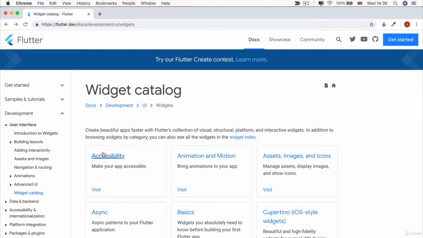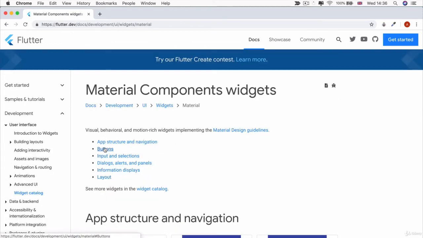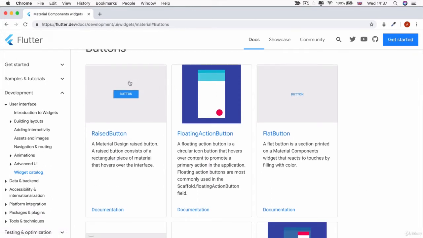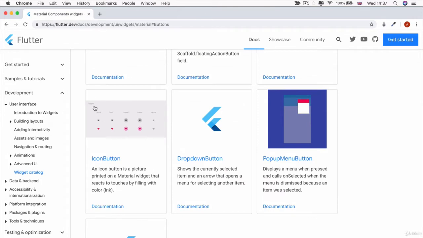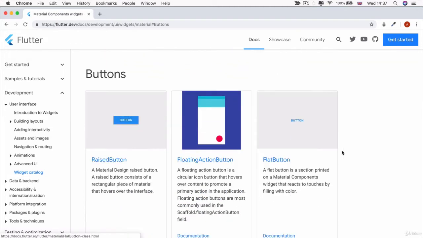If you head over to the widget catalog and go into the material component, you'll see that there's a whole bunch of buttons that we can choose from, such as a raised button, which has a little bit of a shadow around it, the floating action button, which we've already seen before, and a flat button, which reacts to touches by filling with color. And there's icon buttons, so a button that just has an icon in it, drop down, pop-up menu, a whole bunch of other things that you could use. The one that we're going to pick is a flat button.